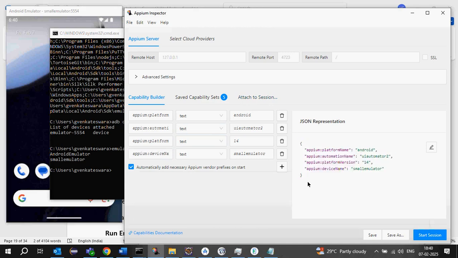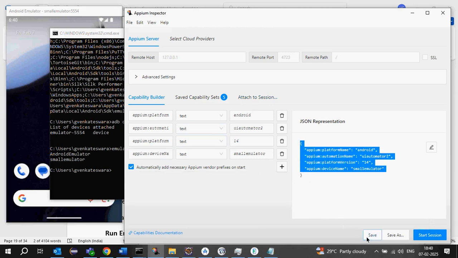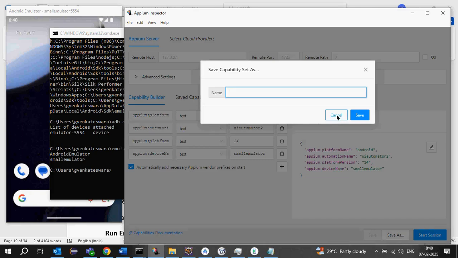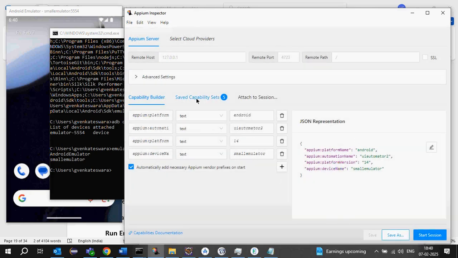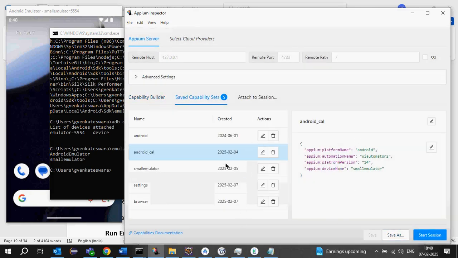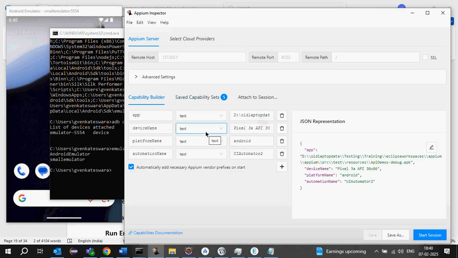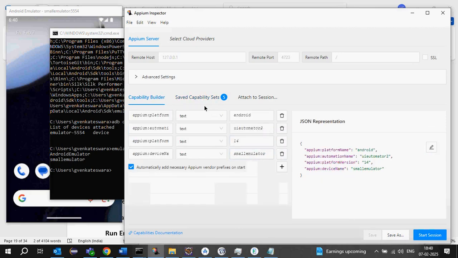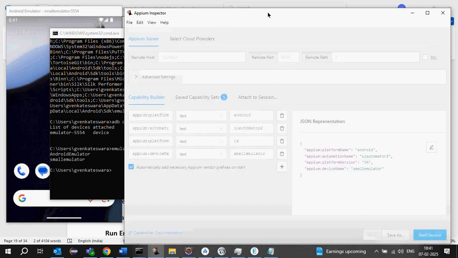Now these JSON properties will come automatically. Just click on save as, give some name and save it. Next time onward, it will automatically come here, and you can directly open it and execute it. Otherwise, every time you have to create it freshly. Just save it. Now, just start the session.